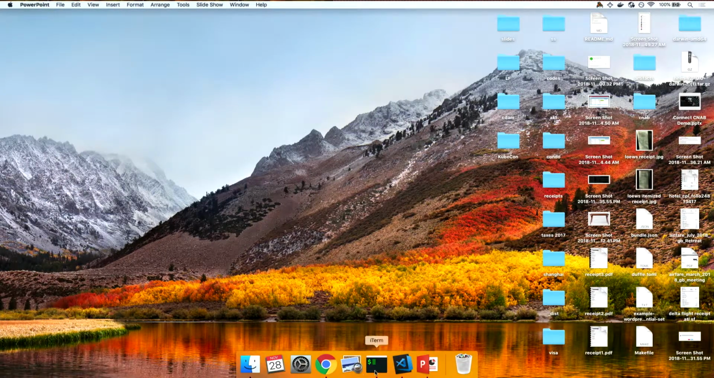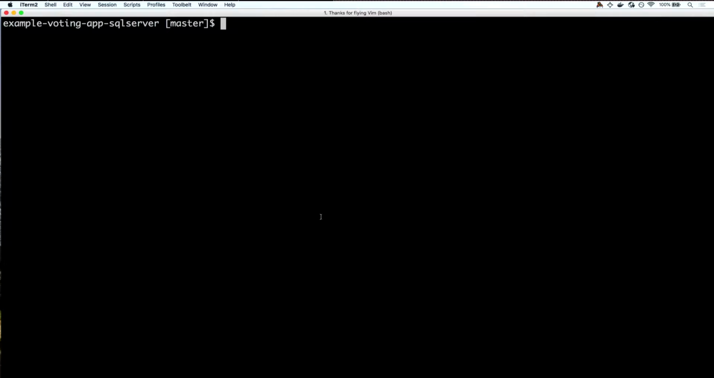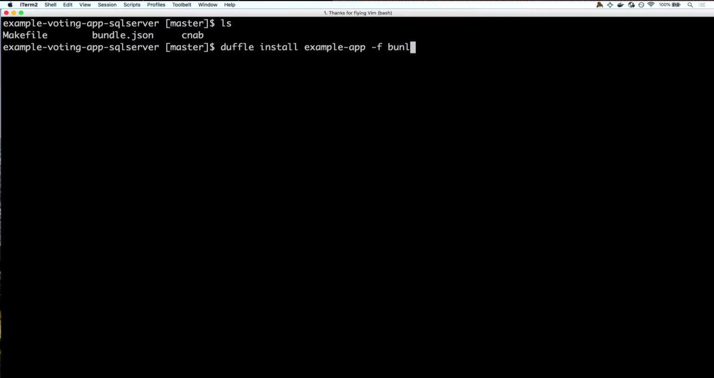Let's actually work with Duffel though and take it for a test drive and see how this stuff works. We're in that same directory, the Voting App SQL Server bundle directory, where there is a bundle.json file, the same one that I just showed you. If I use Duffel, I can install that file by using the -f flag. But first, I'm going to give this application, the CNAB installation, a name. So we'll say this is an example app, and then we'll pass in the -f flag and the bundle.json file.